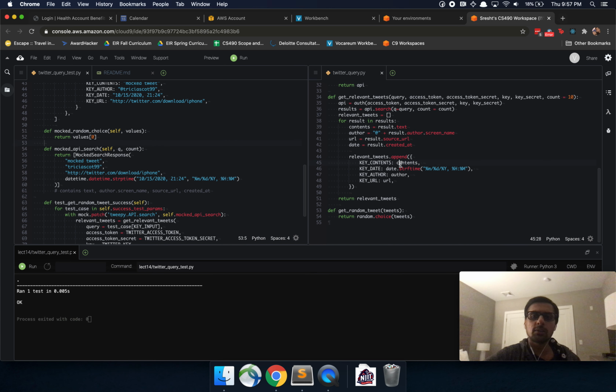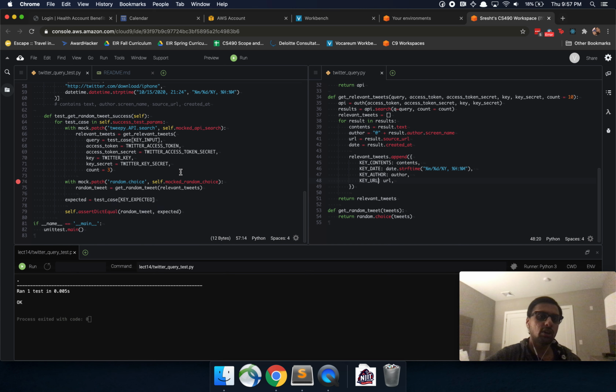So the real things that we're trying to test are basically, if I have a datetime object, am I converting it correctly? If I have Trisha Scott 99, am I appending the @ correctly? Am I returning it in a dictionary with all the keys and values that I would expect? So all of that is what we're actually testing inside of here.